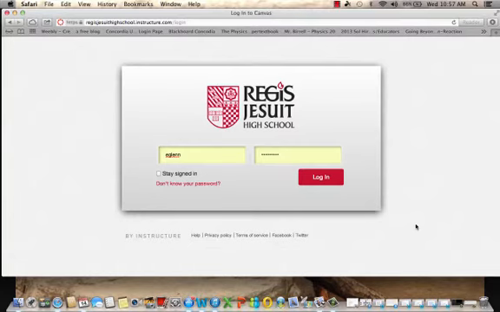So let's talk about how we log in. The user ID that you'll be asked to type in is the first part of your Regis Jesuit email. So for instance, whatever comes before the @regisjesuit.com in your email address is your user ID. So for me, it's eGlenn. The password is the same password that you use to log into the school network. So the password you need to type in when you wake your computer up or when you log into your email, it's the same password for Canvas.